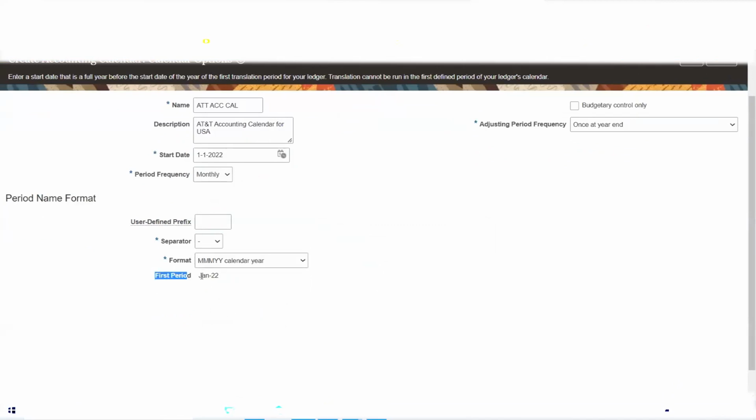This is a period format. Okay, this is how periods will be created. From the month, it will take the prefix Jan-22. So how is it taking this format? Here is the format selection. By default, the format selection is month in 3 digits, year in 2 digits.